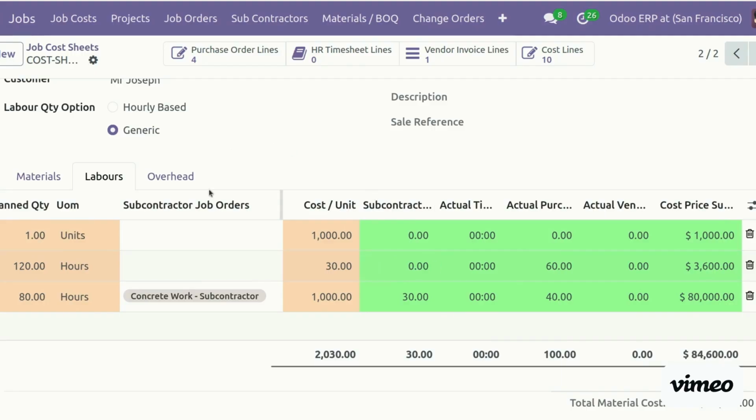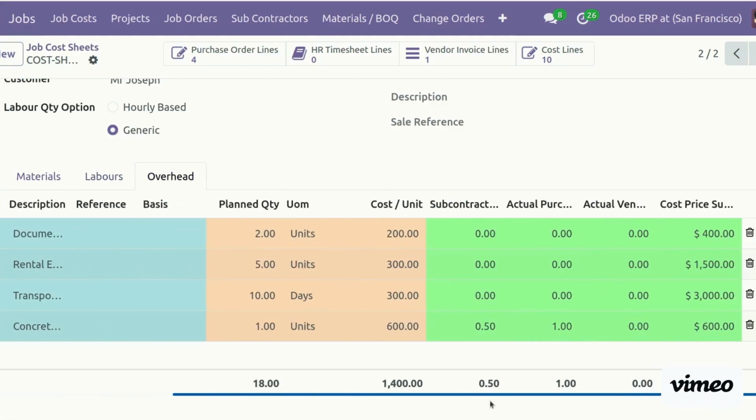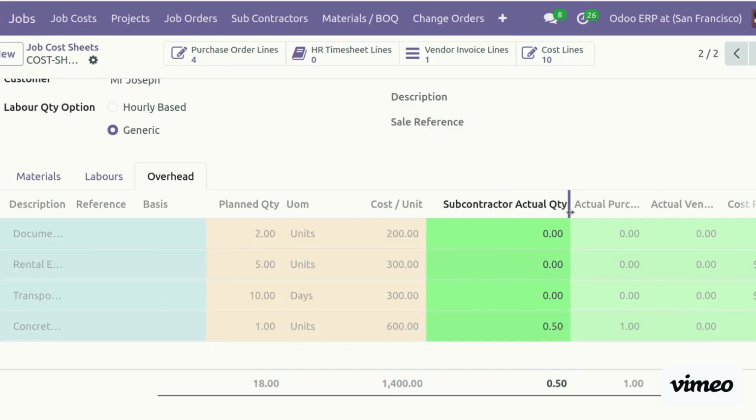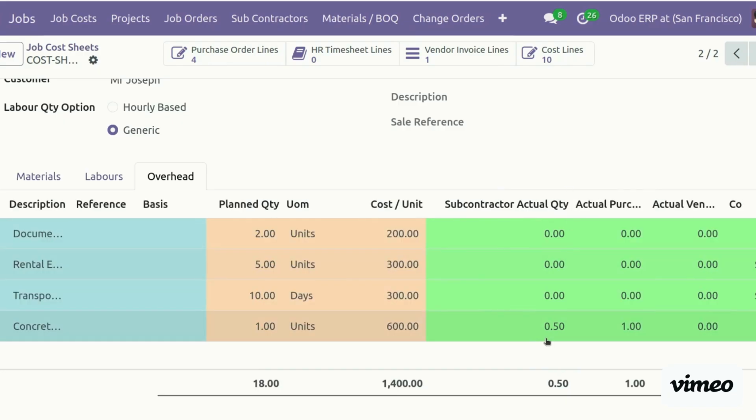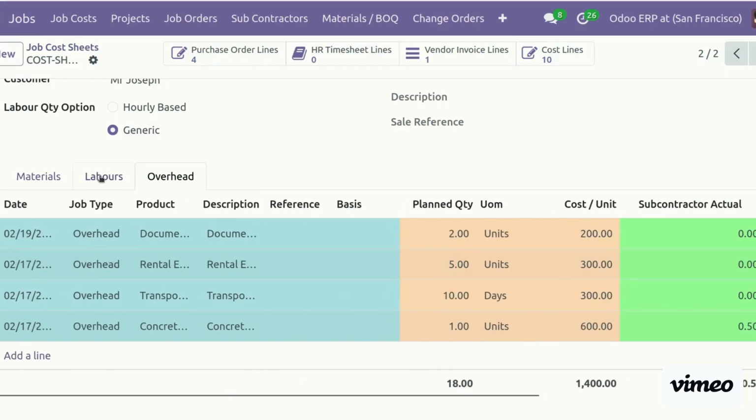Now here we have the overheads. Under the overheads we added the concrete services, which is already 0.50. Actual purchase is 1 and half of the work is done, so the subcontractor quantity is 0.50. So it is also reflected here. Now it will be more clear.